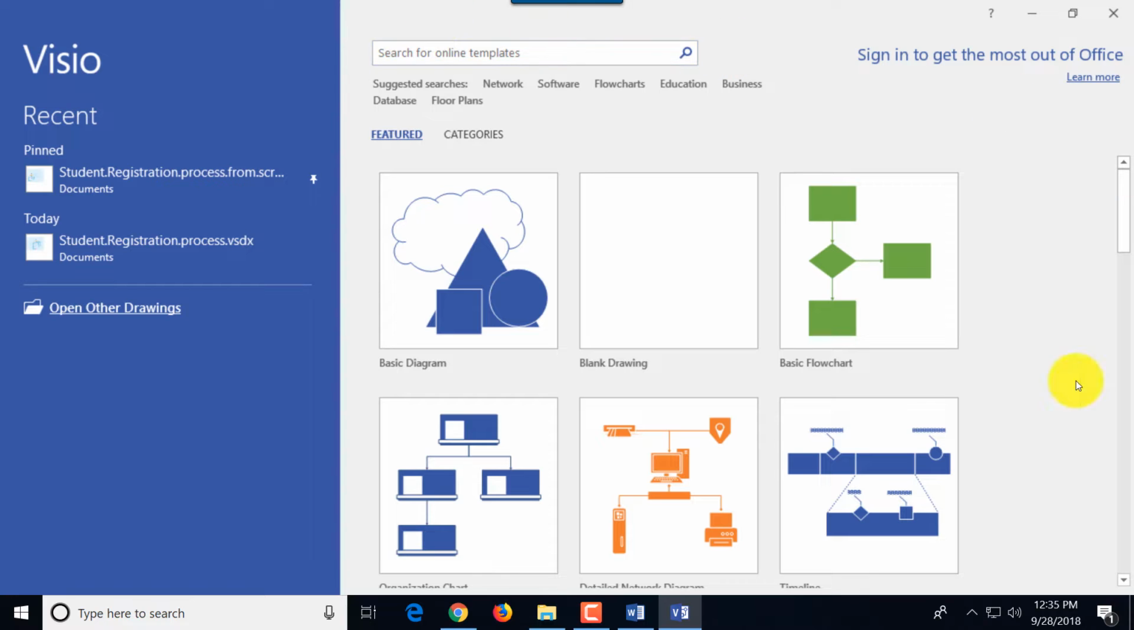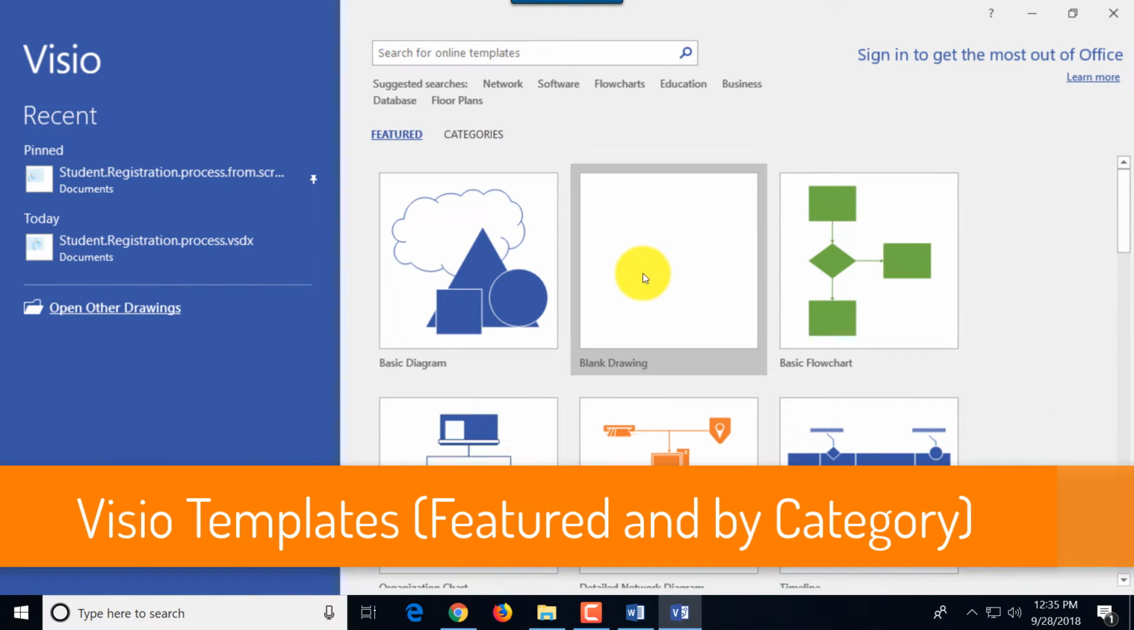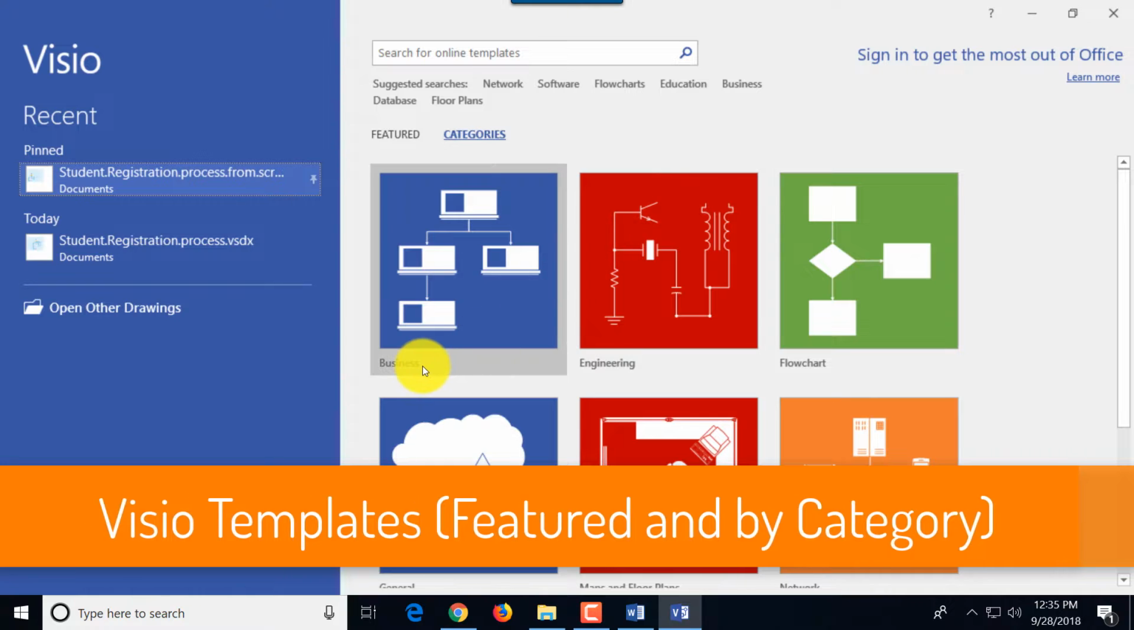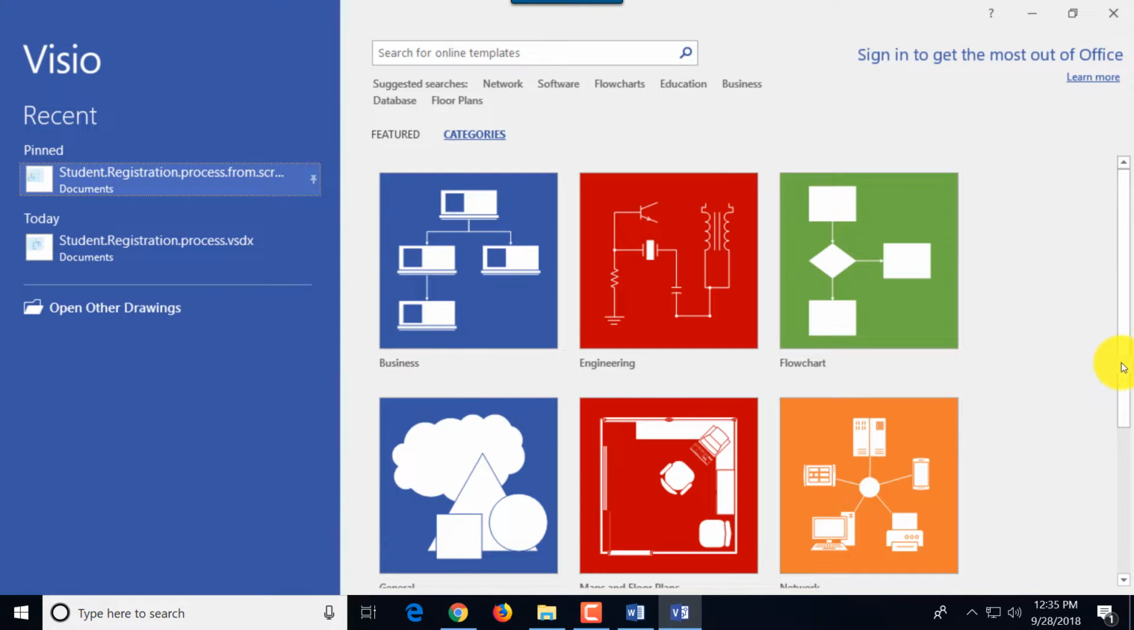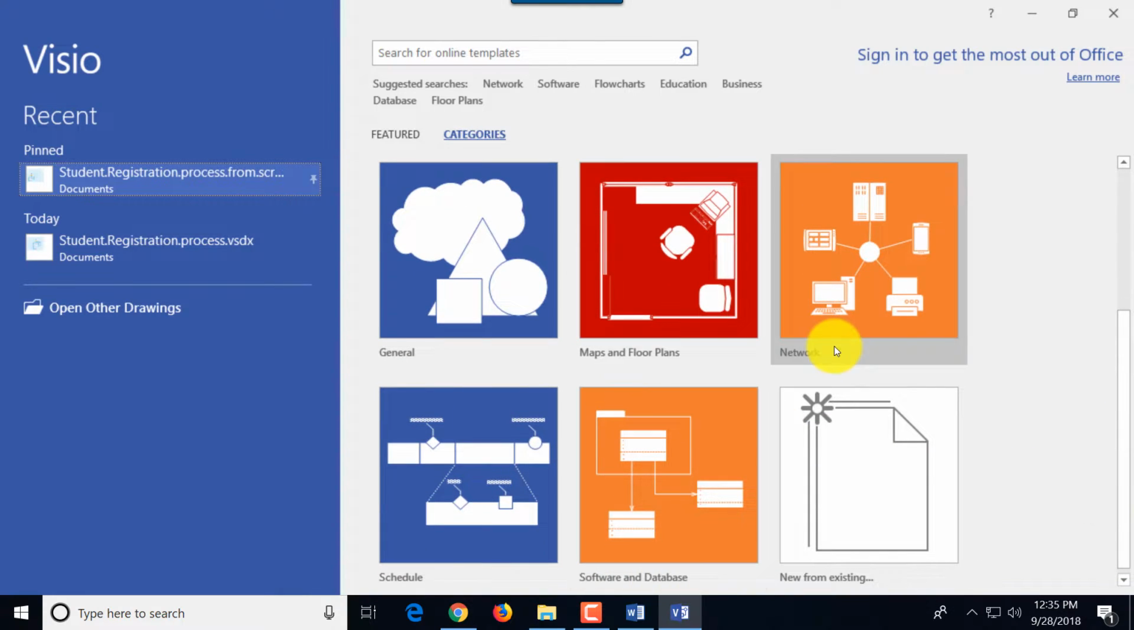Now let's continue and have more fun. On the right you see multiple different categories for the Visio templates. You can start by creating a blank diagram, or you can pick one of the featured templates or one based on a selected category: business, engineering, flowchart, general, maps, floor plan, network, schedule, software, database, and more.